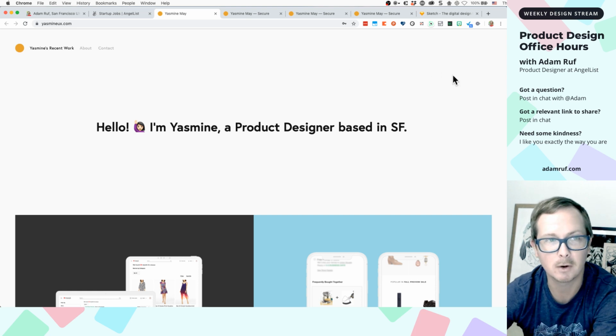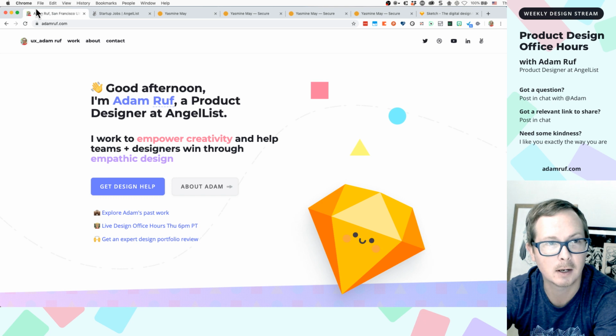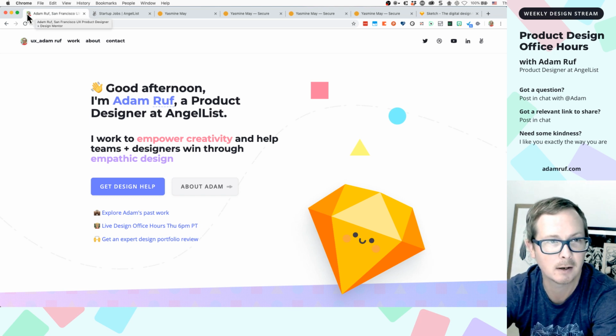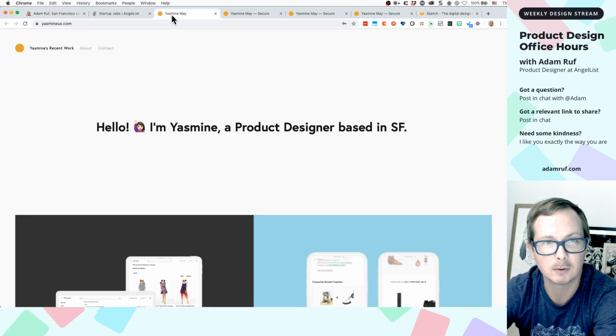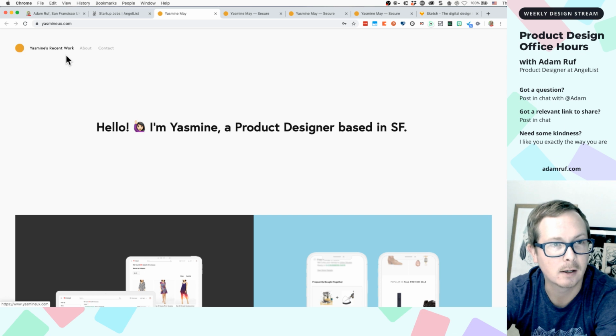First things that I'm looking for, I want to make sure I get the person's name. Cool, she has her name displayed up there. By the way, I put my social media picture as my favicon, so Yasmin might be able to do that too. This seems like a great space, right? She could actually have a little face in there. Cool. A product designer based in SF.